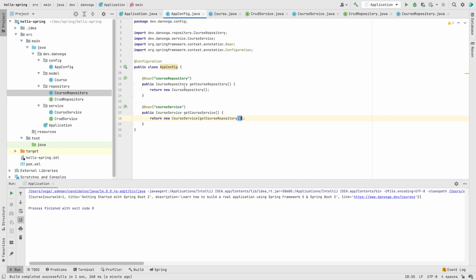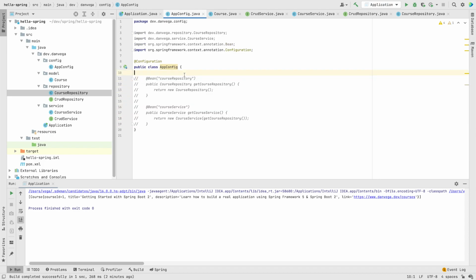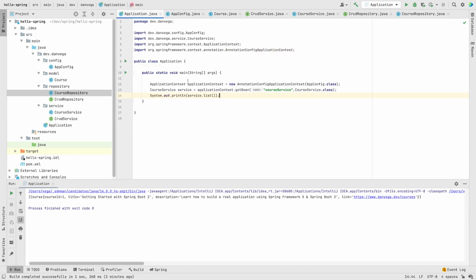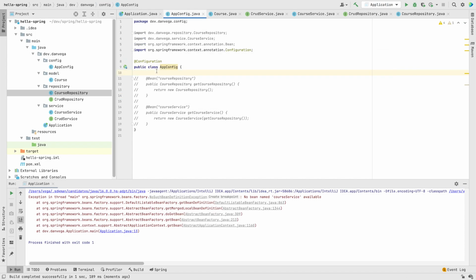So back in our app config, what I'm going to do is just comment these out as if they don't exist. So now there's going to be some problems in our application because when we try to go get a course service, that is not going to exist, and there is no course repository either. So we're going to have some problems. So you don't need to manually create all of these beans unless you have a reason to. If you have some extra configuration or logic that you want to add in here, there's not a lot of reason to do this. So we can go ahead and simplify this.